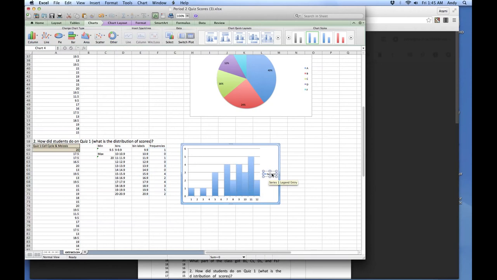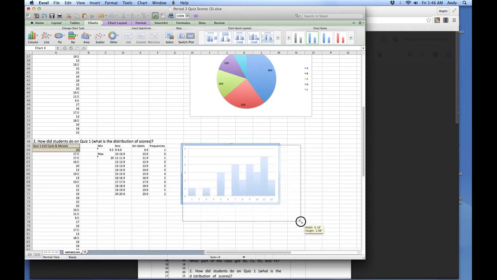Let's do some formatting. So first of all, I don't need a legend because there's only one type of thing in here, and that would be quiz scores. So let's get rid of that. Let me expand this out so that I have more space to work.